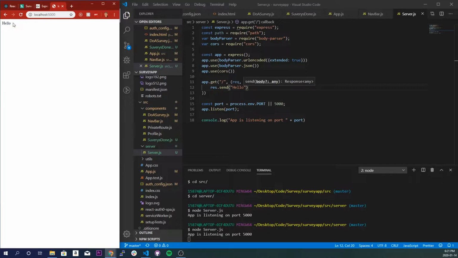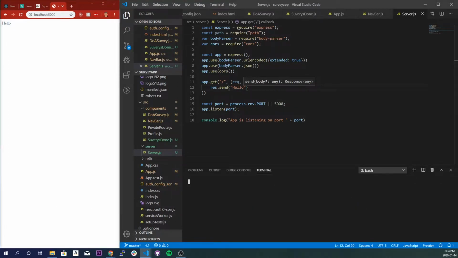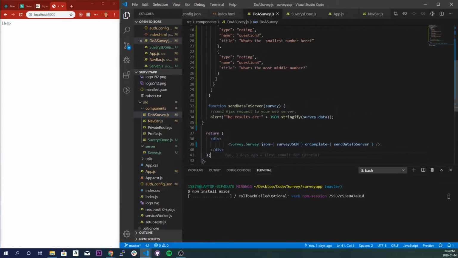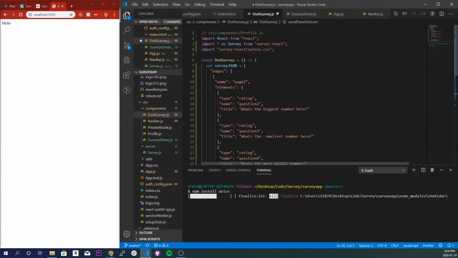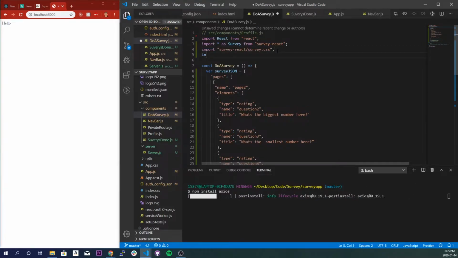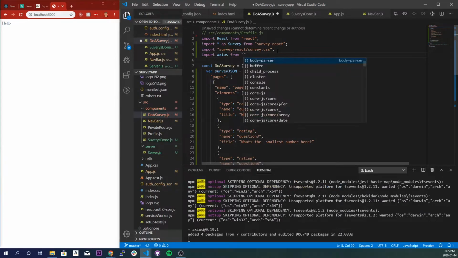Now let's connect it with our front end to send data back and forth between one another. Alright, so let's worry about the front end first, and then we'll worry about the back end. So I'm going to open up a new terminal and npm install axios. While that's happening, I'm going to go into our survey right here. I'll get rid of this alert because we don't need that anymore, but I will leave the JSON.stringify because I will probably forget about that. I'm just going to comment it out. And while axios is installing, I'm going to import it right in here. So import axios from axios.